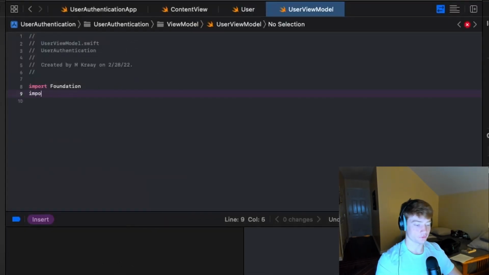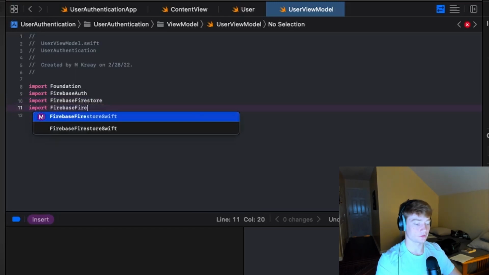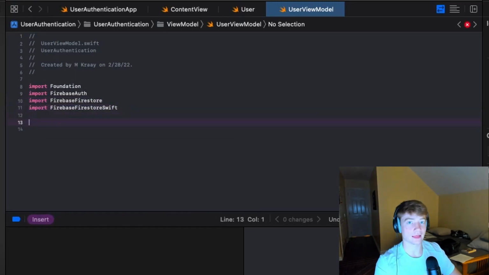Okay, so we want to import a few things. We'll first import FirebaseAuth, import FirebaseFirestore, and import FirebaseFirestoreSwift. Don't forget that last one. That last one gave me a lot of debugging time.